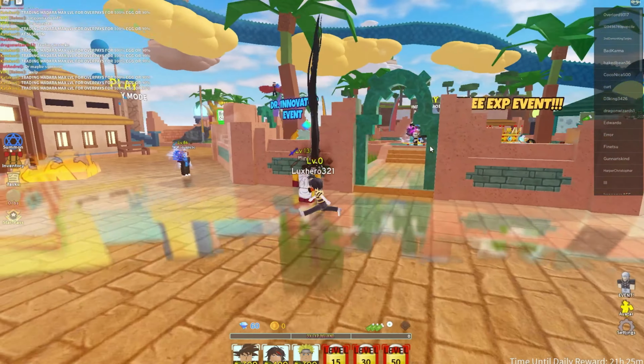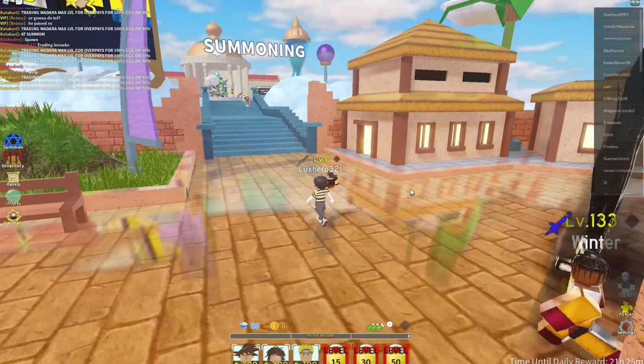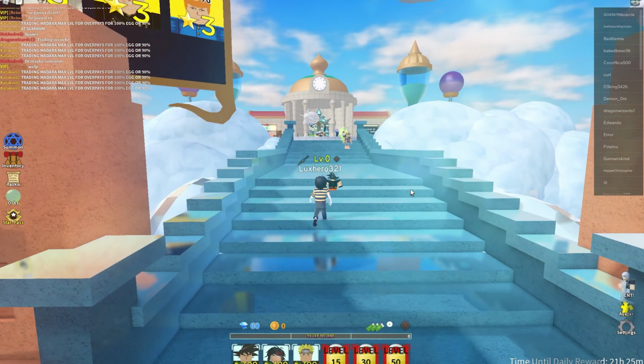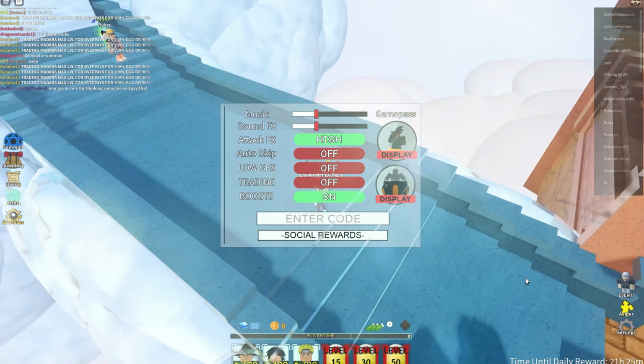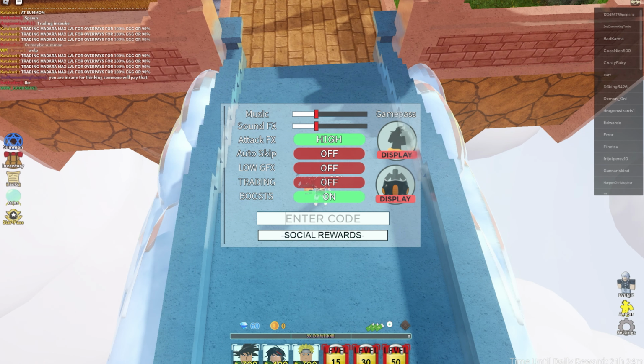First, on your mobile device or PC, open up Roblox and join an All-Star Tower Defense server. After loading into the game, click on the gear icon on the bottom right of your window. This will open up your in-game settings. Enter codes in the codes dialog box.